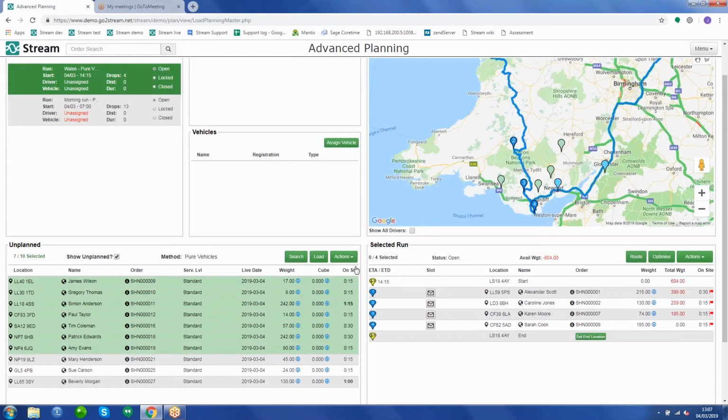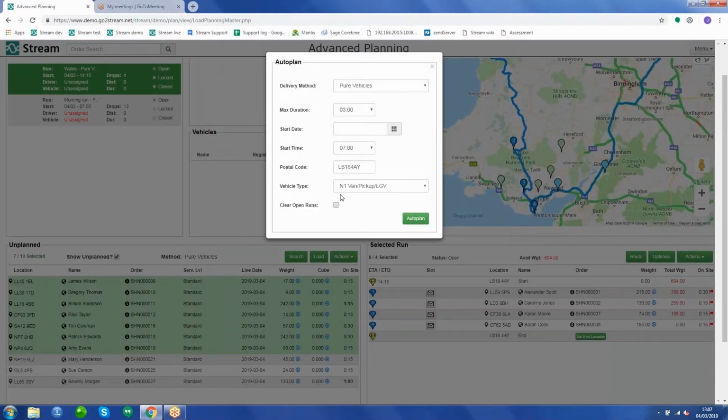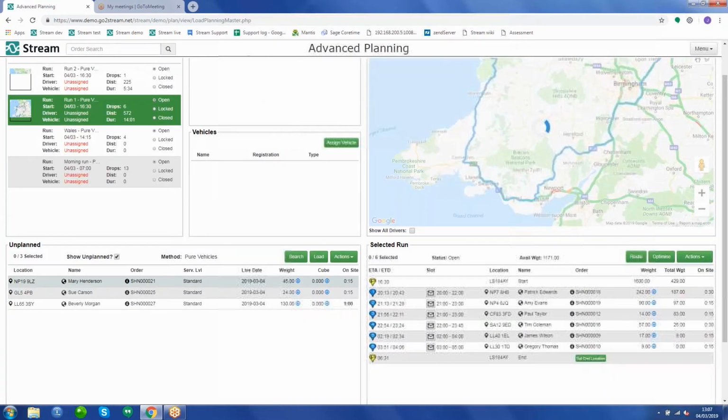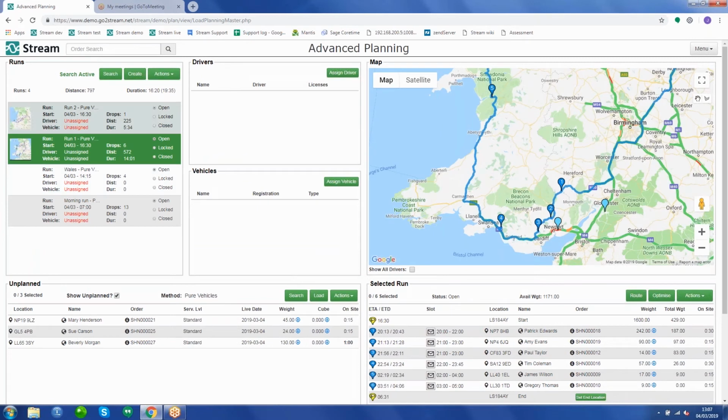And finally, we also have the option to work with Autoplan, which has now moved to this menu down here. You can see how many orders are selected on the left as well. I'll select a range for my Autoplan. And then this is going to auto-plan just the selected orders, if you have that functionality available previously. So you can see it's created those 2 runs using just the selected orders, leaving the rest untouched.